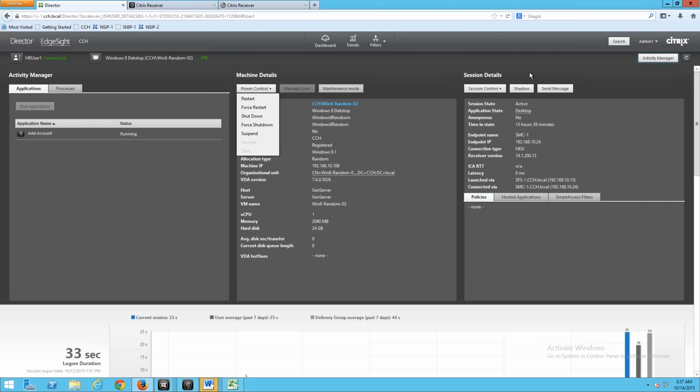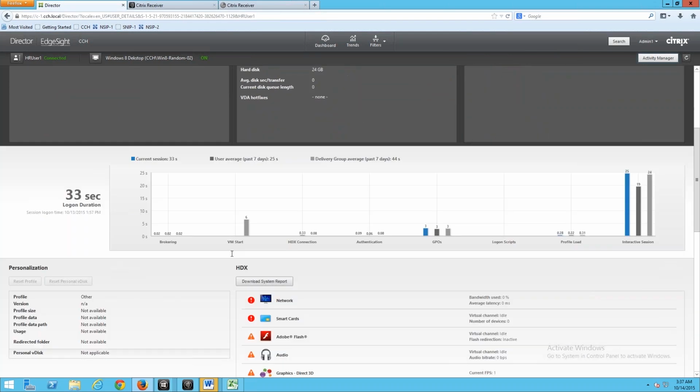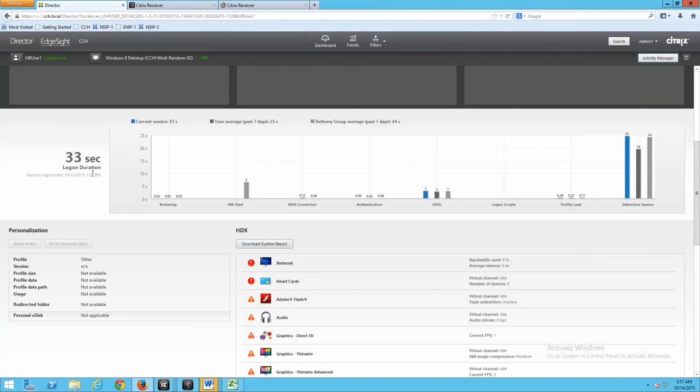I can look at the session that's being deployed on there. Is it active? Do we have any policies? I can then look at the logon duration for this user over a period of time. So I can look at the current session. So the GPOs took 3 seconds. The average over the last 7 days, and then how long did it take the delivery group over the last 7 days. So we can look at how long did it take to create the session, the profile, etc. We can look at various components.